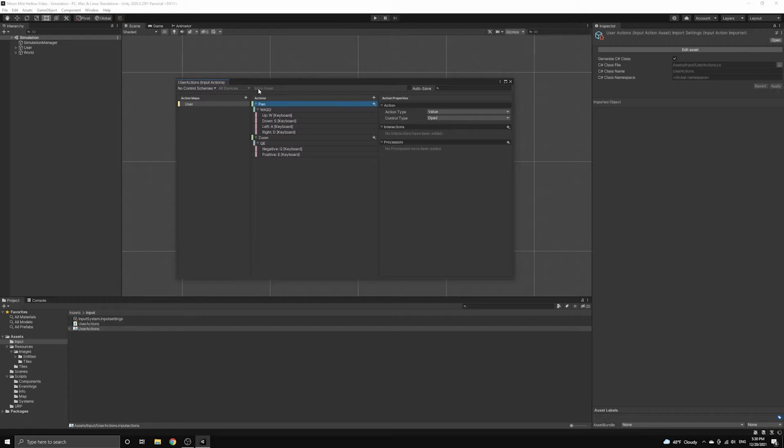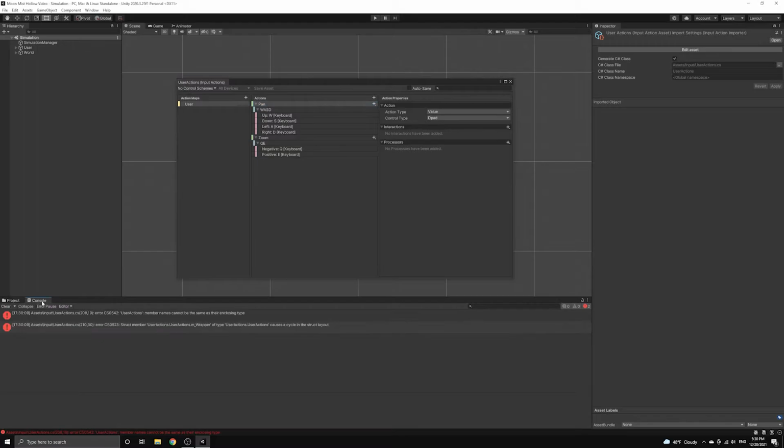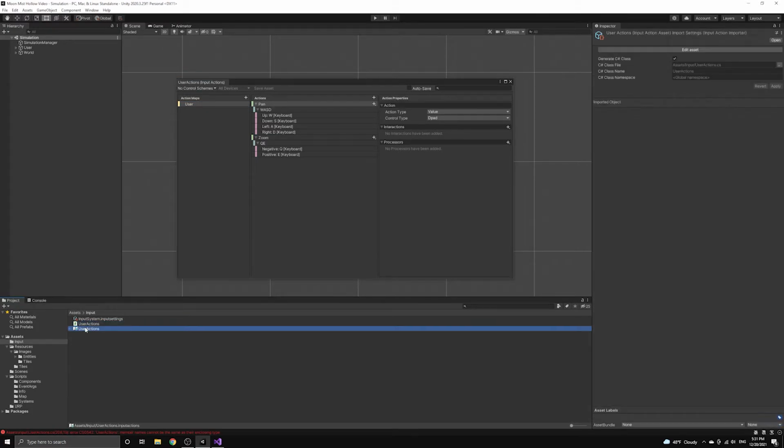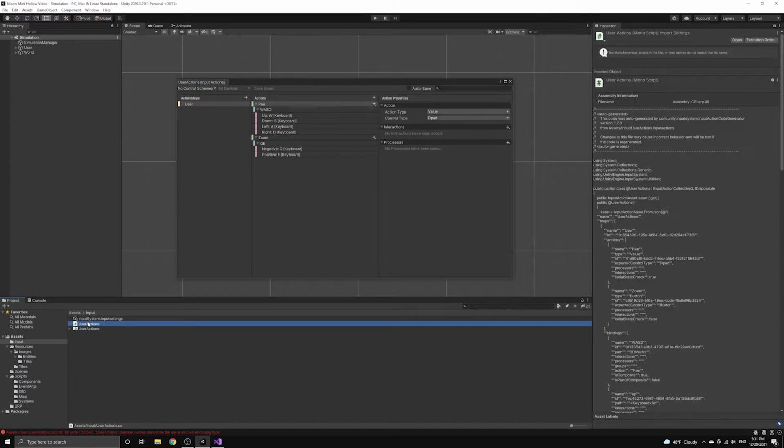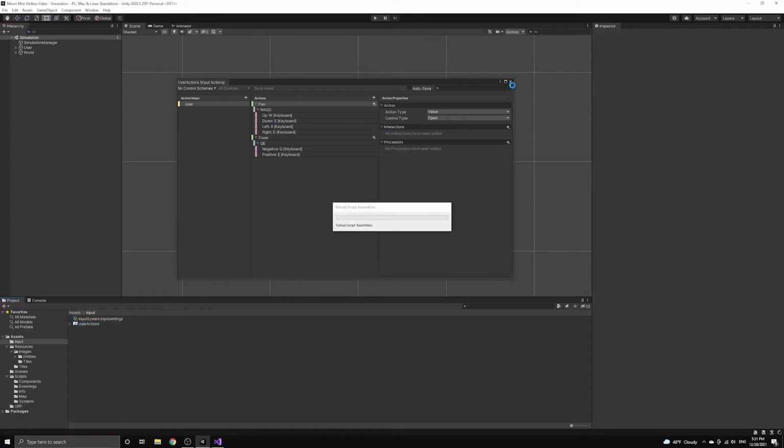We can choose Save Asset at the top, and then our input action script will be generated for us. Unfortunately, it looks like the name we chose conflicts with the naming scheme used when generating our input actions script. So we're simply going to delete the generated script and then change the name of our asset to User Input Actions to avoid this conflict.